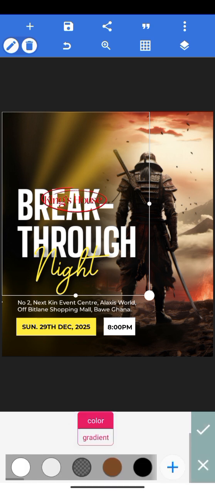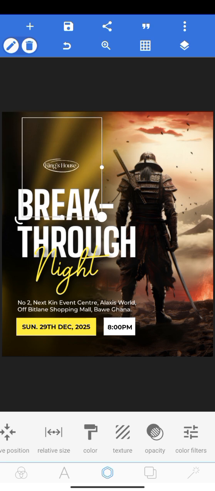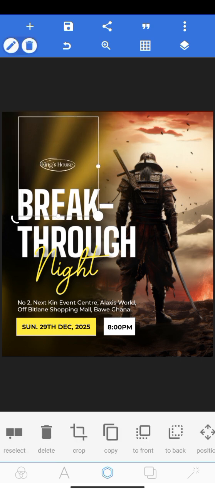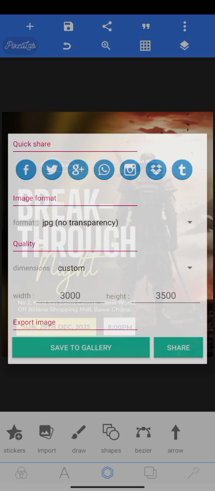I'm going to change the color to white, and I'll just reduce the size this way, and then you just place the logo here like this. All right, just place the logo here like this, and you are done with this design. Now you just save this as image, save as ultra.